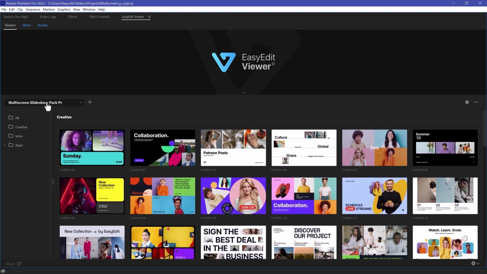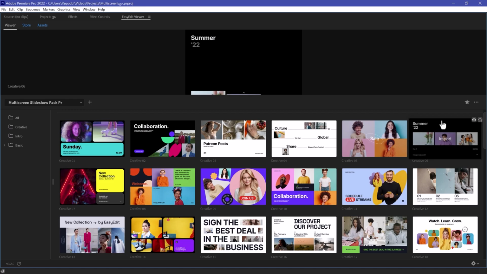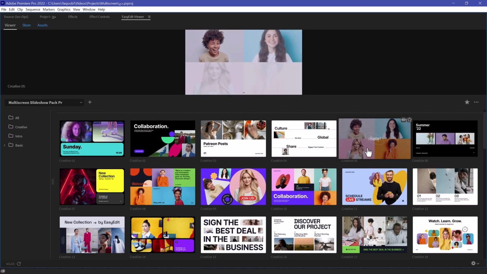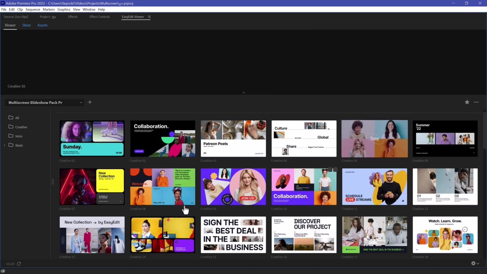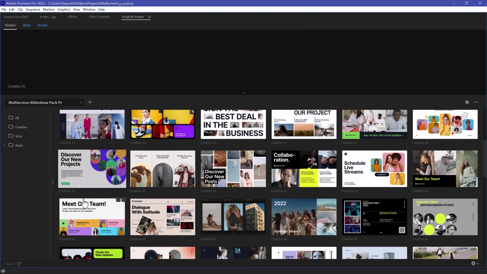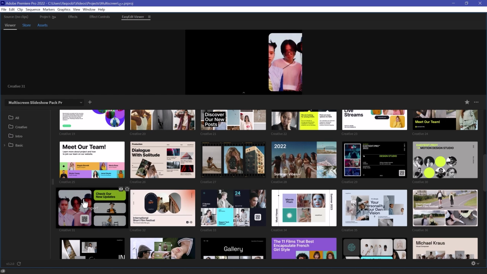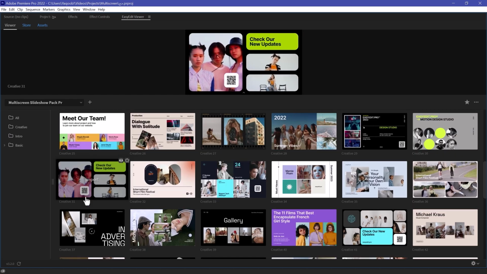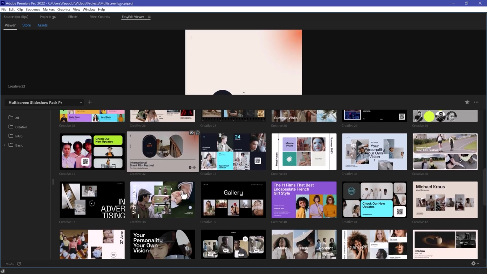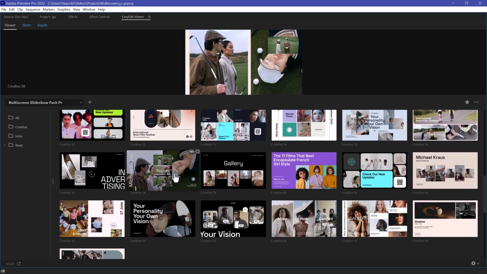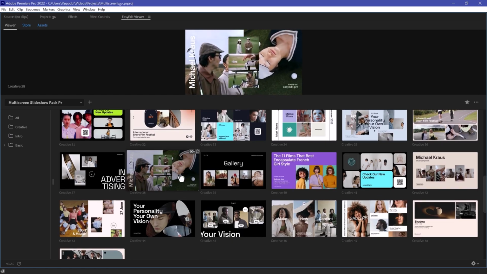This is a multi-screen slideshow pack. Here you can see we have multiple things. You can choose any one that you would like to use. Here we have multi-screens, which is useful if you are going to create some kind of multi-screen slideshow. You don't need to create it on your own. You just need this single pack and you are ready to go.